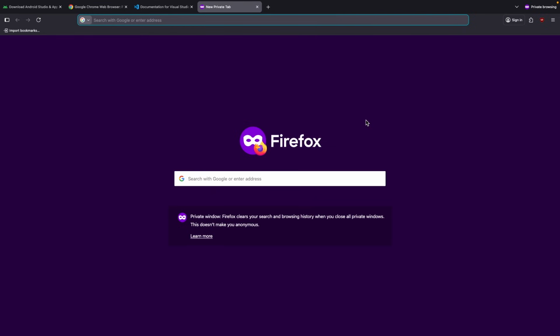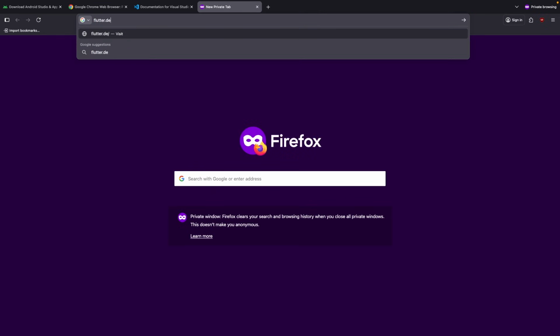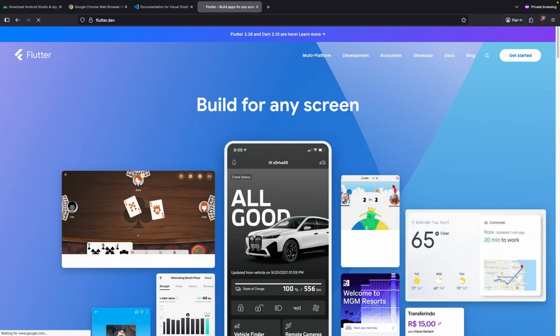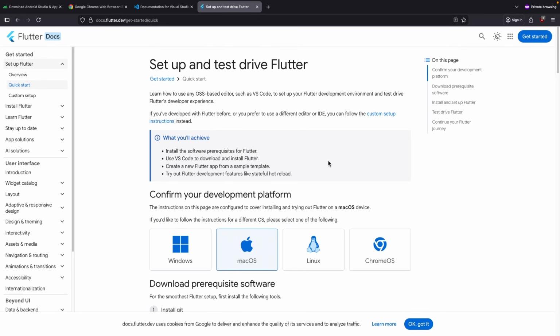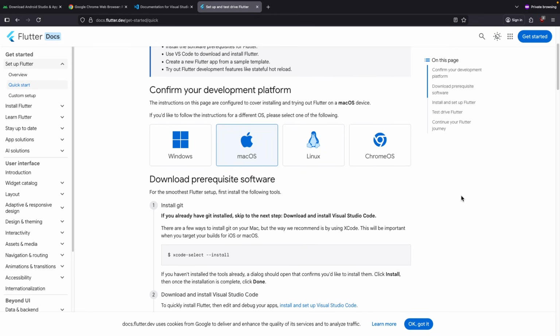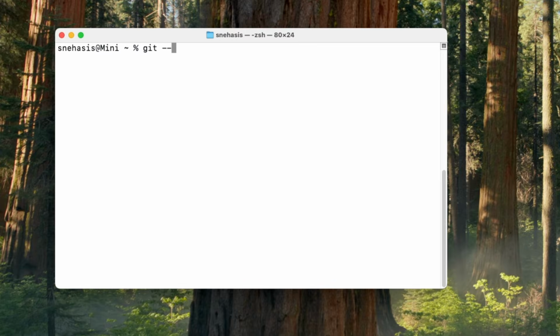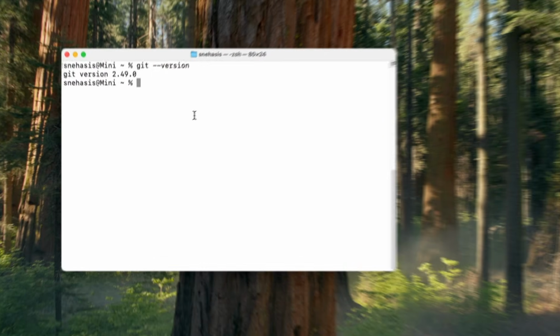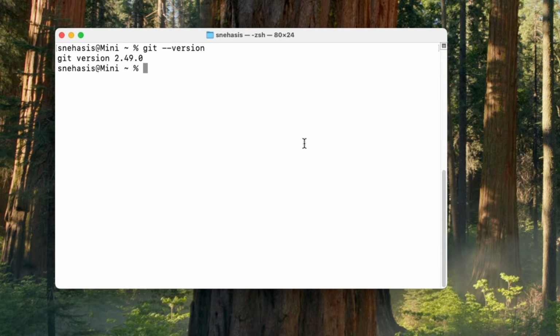At last, we'll be visiting flutter.dev. This is the official site for Flutter. Here we need to click on Get Started. Then it has automatically selected our platform as macOS. First, we'll be requiring to install Git. Git mainly comes pre-installed with Xcode. If you are installing Xcode, then you don't need to install Git separately. You can simply open your terminal and type git --version. If it's showing like this, it means Git is installed in your system.